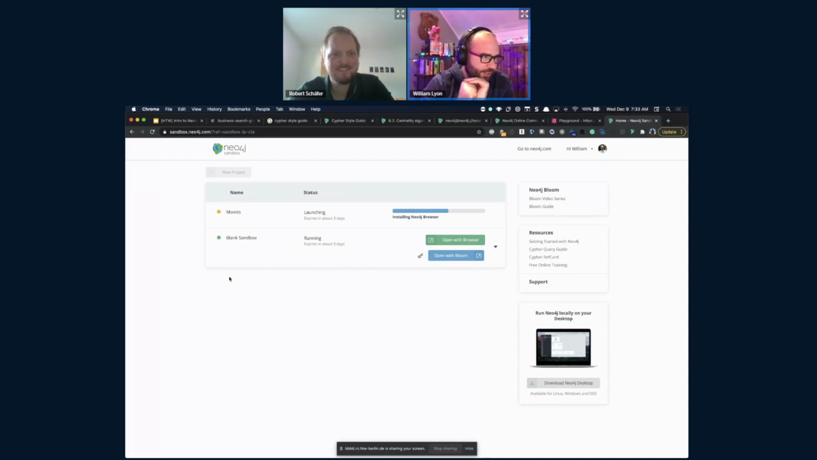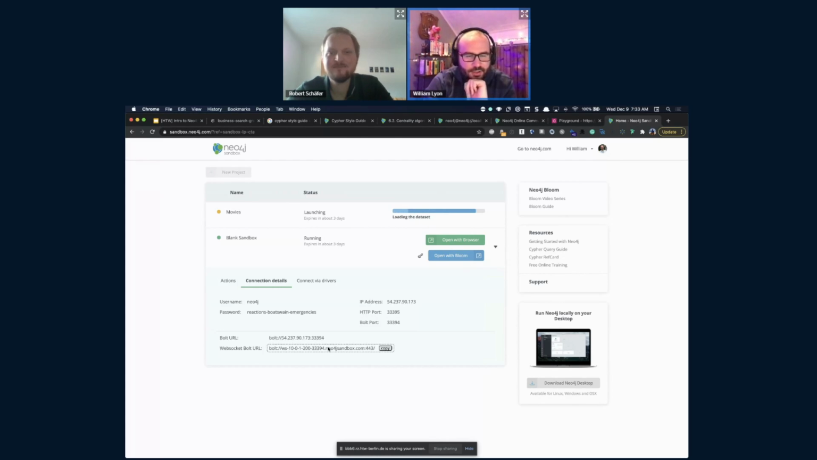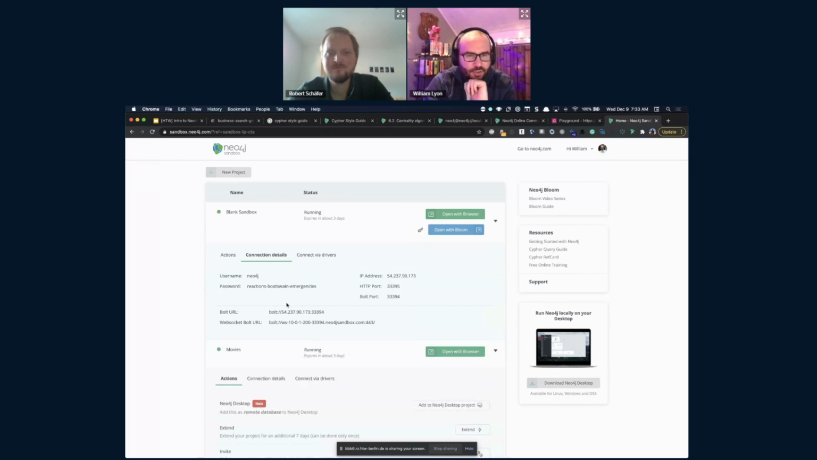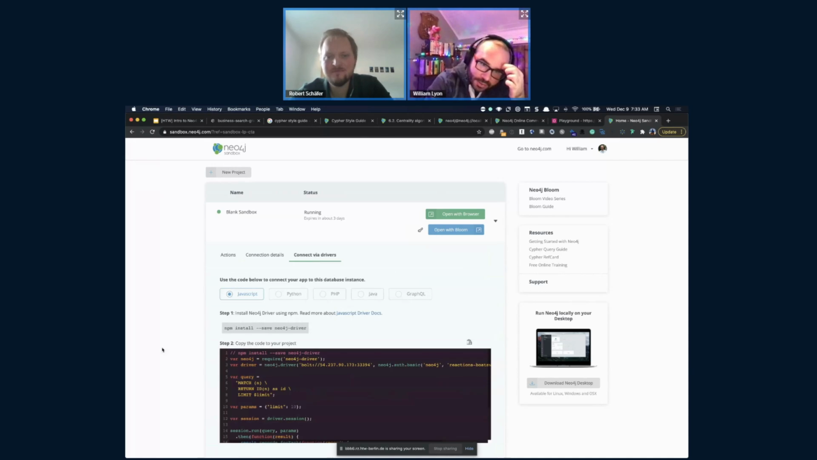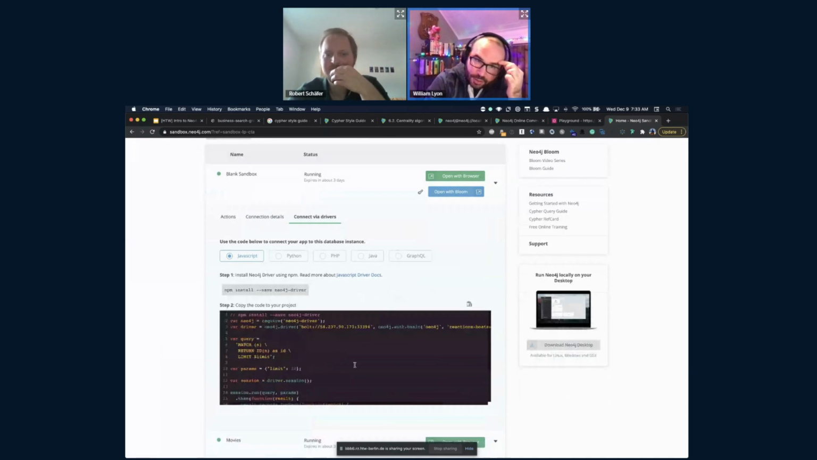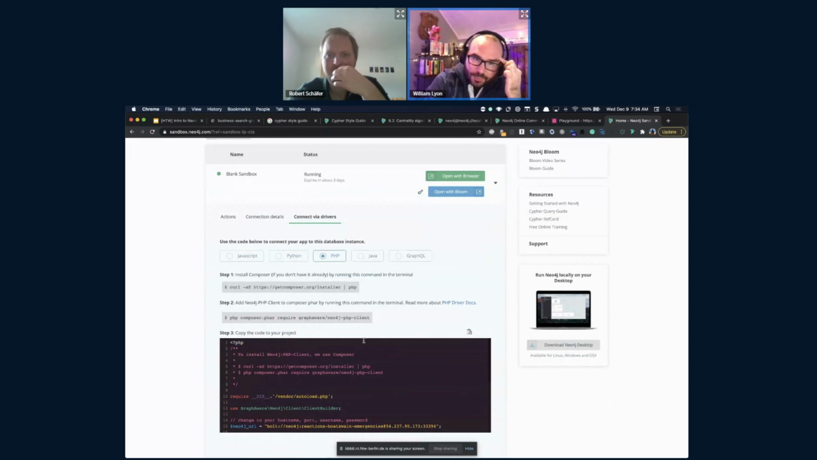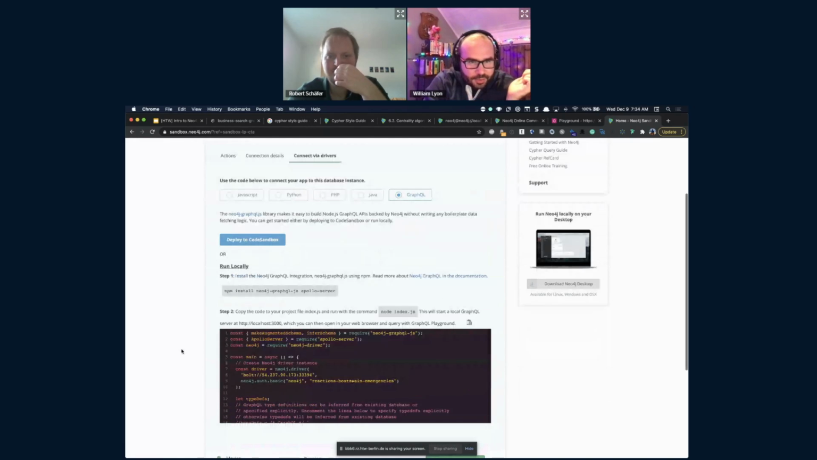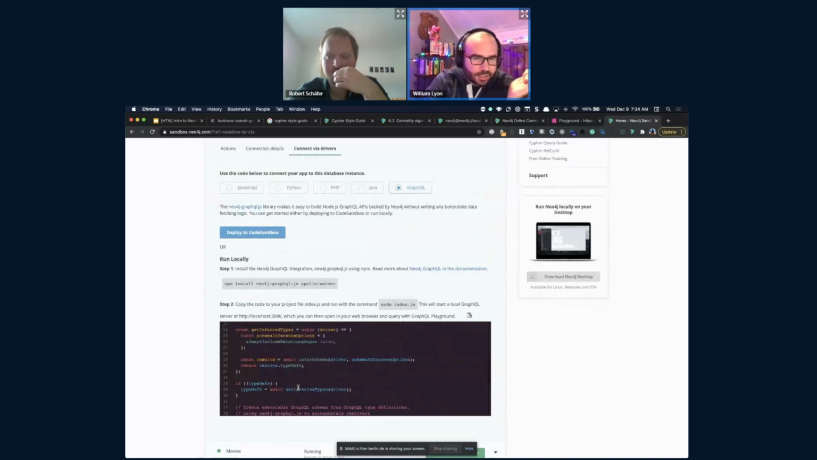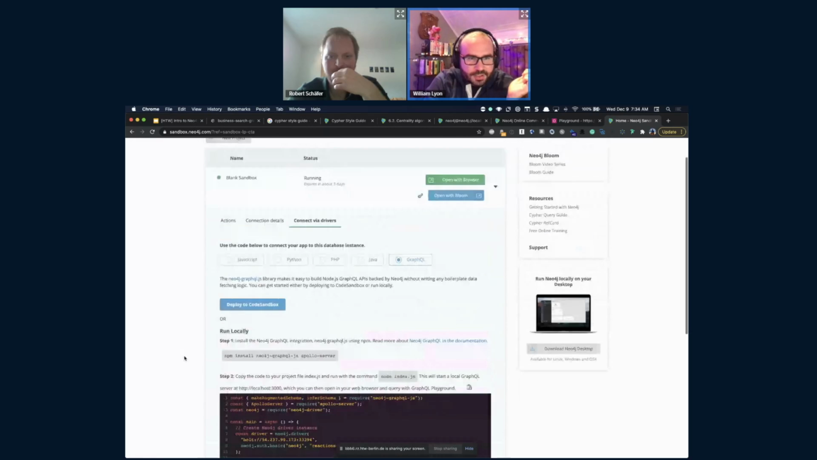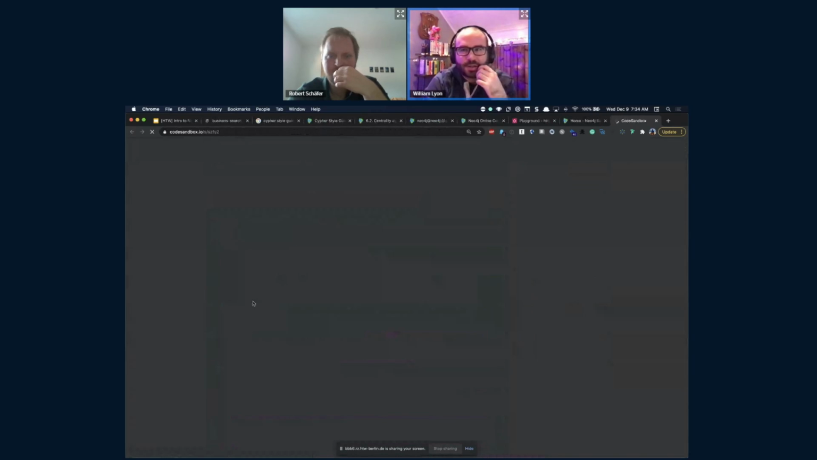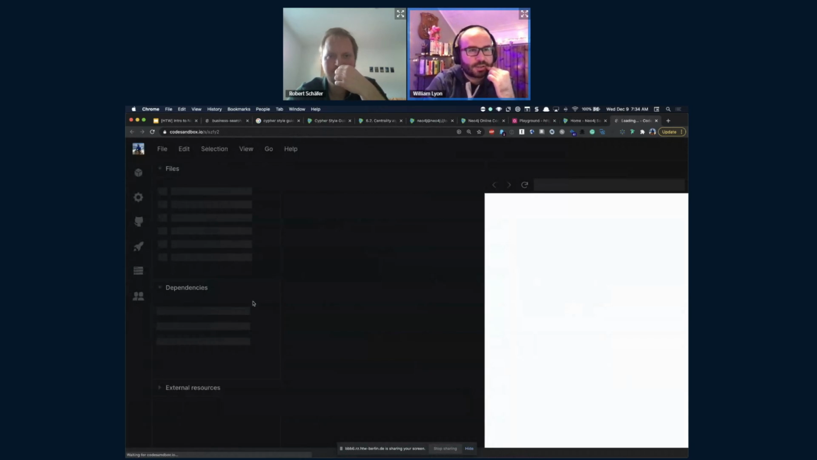And then a question in the chat about connecting from the application. Yeah, there's the connection credentials here, but if you look in the drivers tab, there's also code snippets for using the different language drivers as well. There's one for GraphQL too. That will show you how to spin up a GraphQL API connected to your database, and you can run that on Code Sandbox as well.